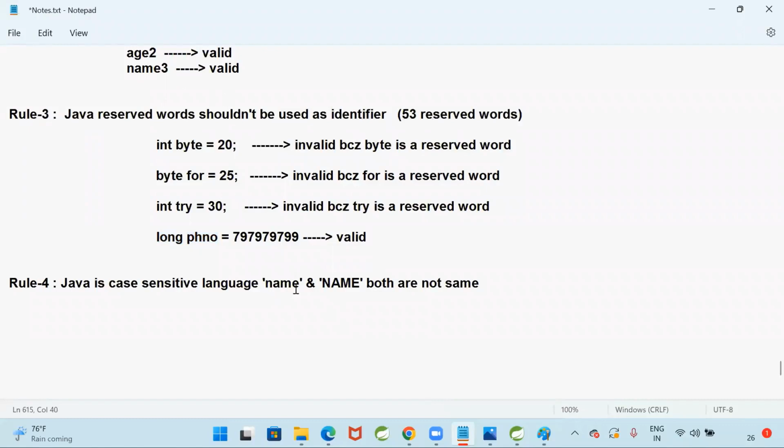Java is a case sensitive language. A variable name with lowercase letters and a variable name with uppercase letters are not the same. Are you guys clear with my point?